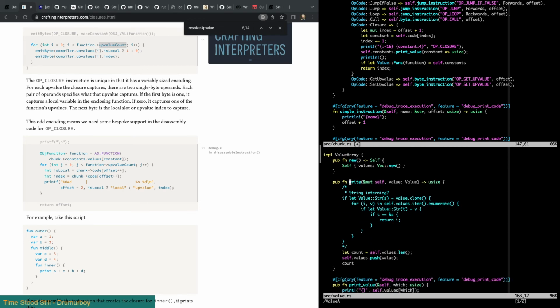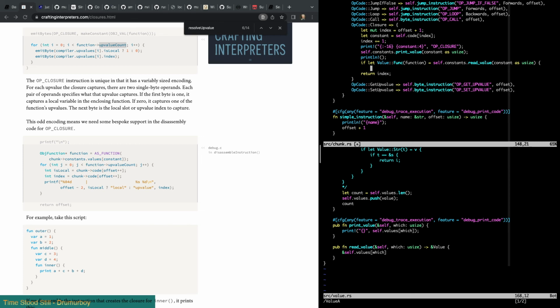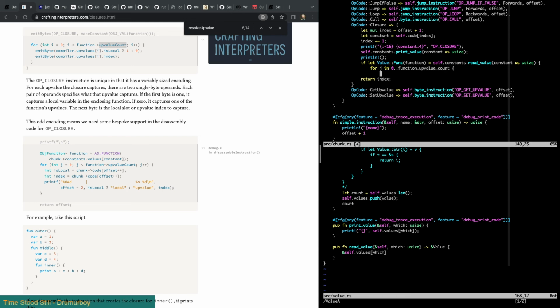Ooh, I guess I can delete this old code here. Read value. There we go. Read value of constant as usize. Okay. So now that we've read the value, we can say function.upvalue, right? So we can say for i in, or they have j. All right, so let's use j in 0..function.upvalue_count, which I'm probably not allowed to do because it's not pub.